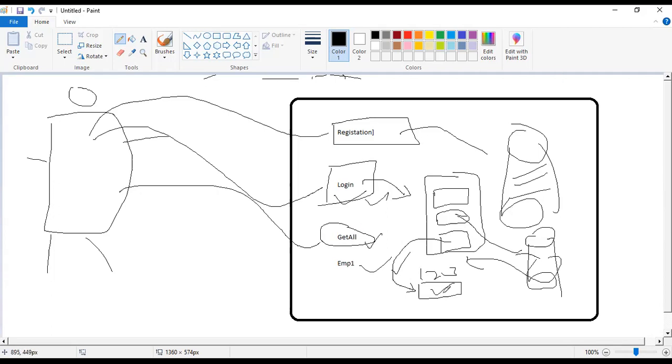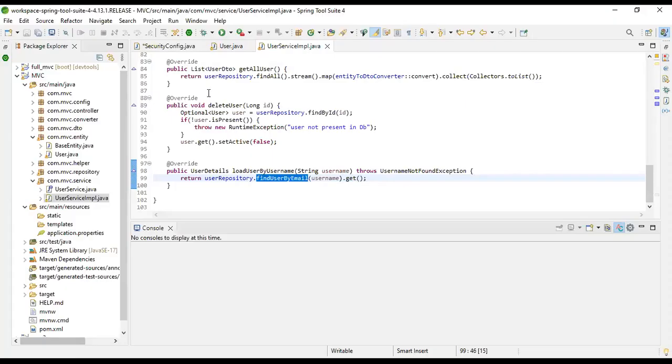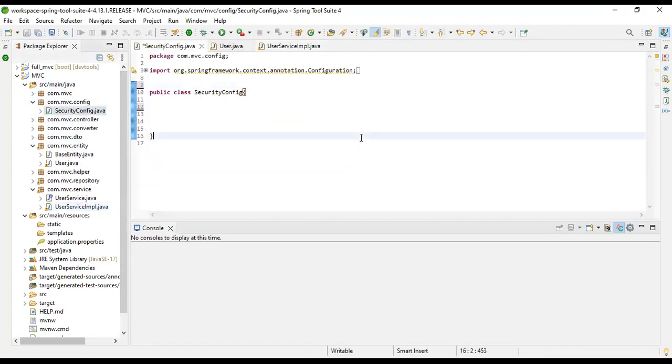Okay, now we'll try to achieve this one. So let's do this. We have implemented our user detail and user. Now let's go to our configuration. This is the configuration class where we will configure our things.